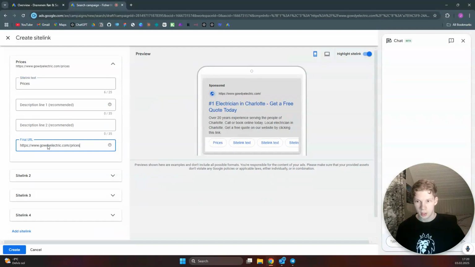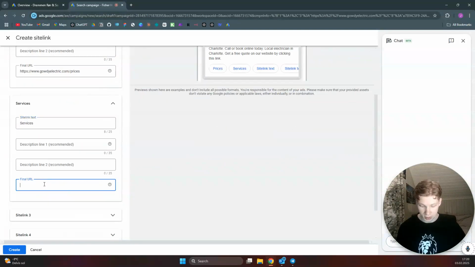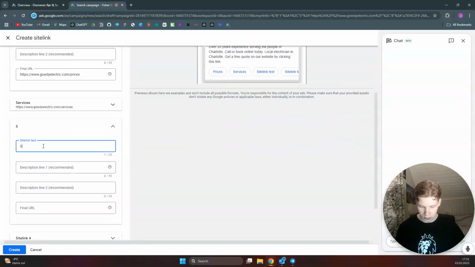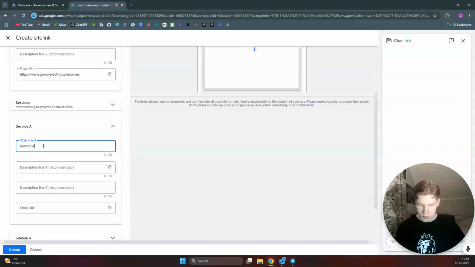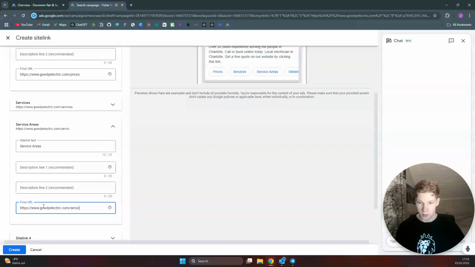There are 3 site links that are super important to add underneath your ad in Google Ads. That is prices, services, and service areas. So we can just make those by saying services there, and for the final URL, let's say you have your services on your website under yourwebsite/services. There we go. And for the service areas, we'll just write it out, service areas. And let's say that is under final URL/service areas. There we go. And we can just click on create.